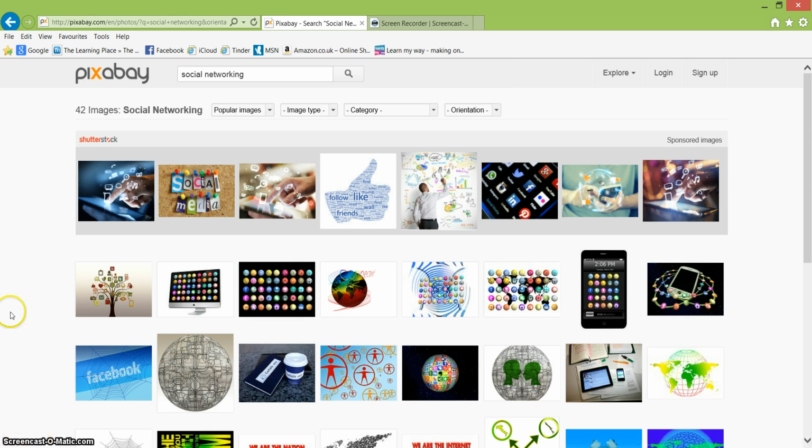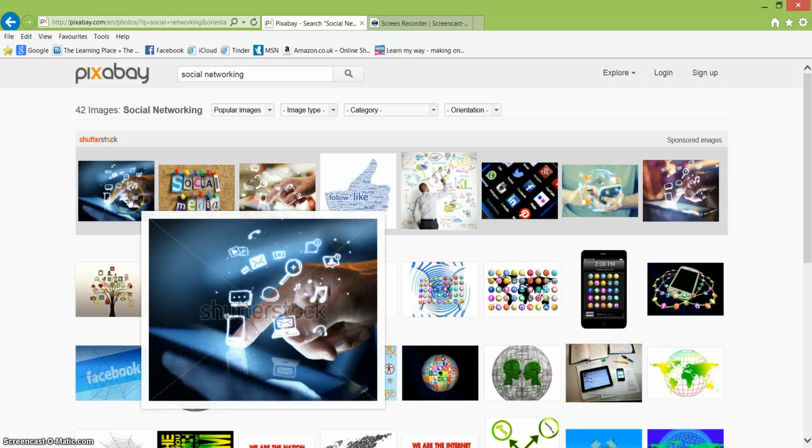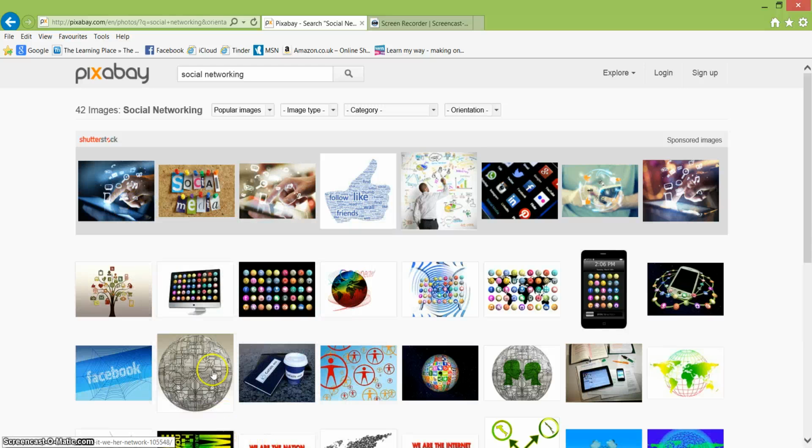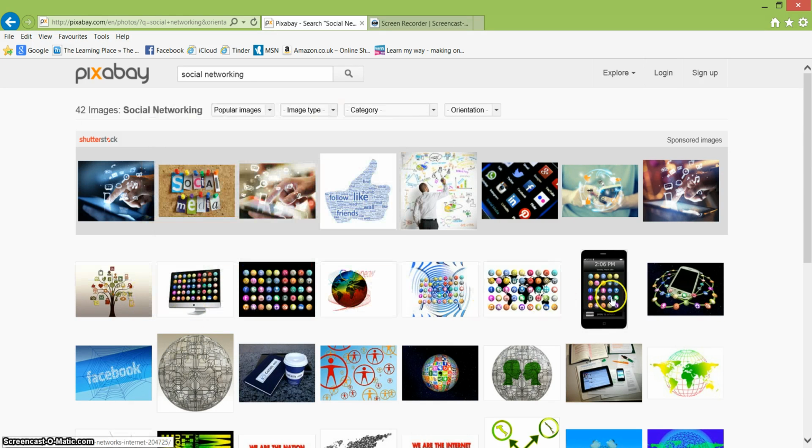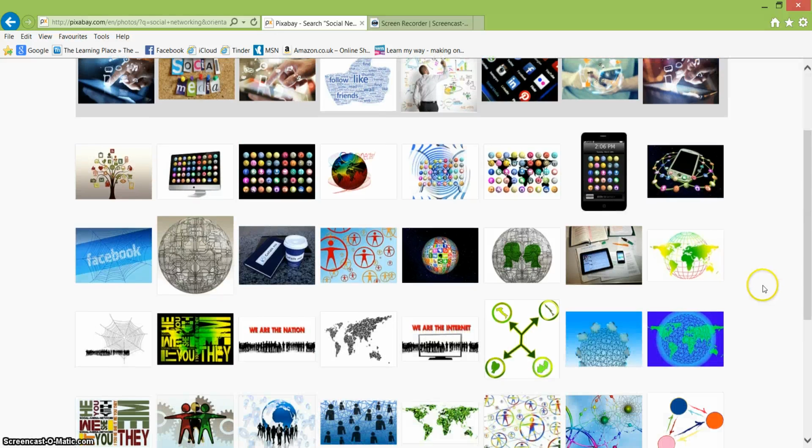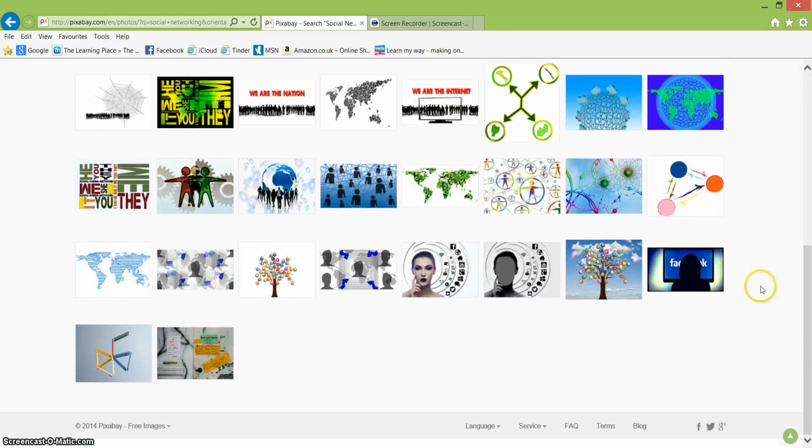Now at the top you'll notice there are a few in the first row, and they've all got a grey border around them. These are sponsored images from Shutterstock. If I hover over one, can you see that it has a watermark all the way through it? So you wouldn't want to use any of these. But down here we've got some really nice images that we could use. So all you need to do is scroll down the screen and you could choose from any of these.